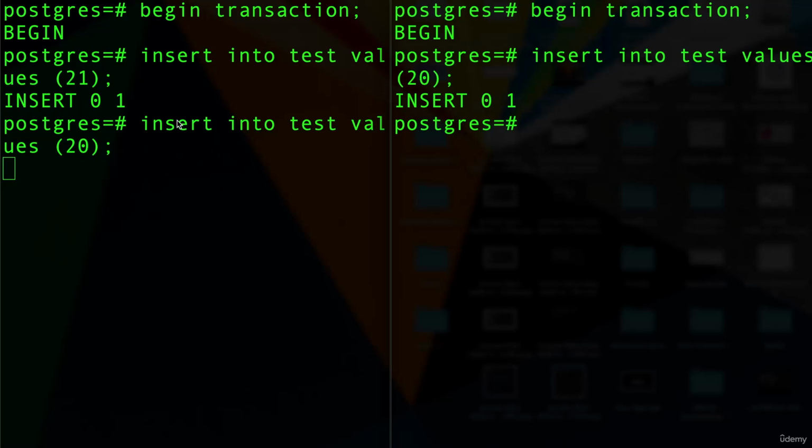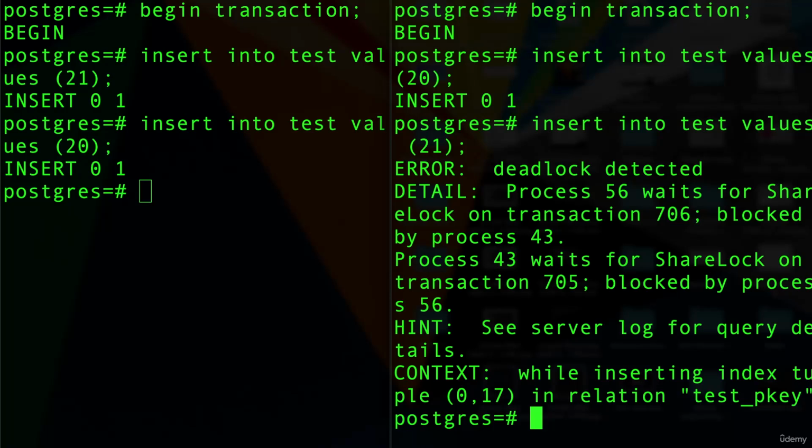However, we're not sure yet because this transaction didn't commit yet, right? So this might roll back or commit, and if that happened, this transaction will unblock and continue. However, let's spice things up here. In this transaction, I am going to actually insert the value of, you guessed it, 21. And now this guy is also gonna be blocked.